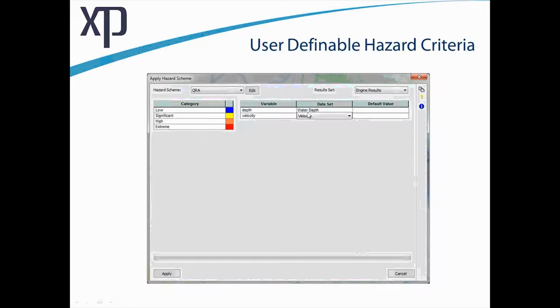And this is stored away in the global database, and it's a case of selecting the hazard scheme you want to run, choosing which data set you're using, and then clicking apply to actually run the hazard criteria.